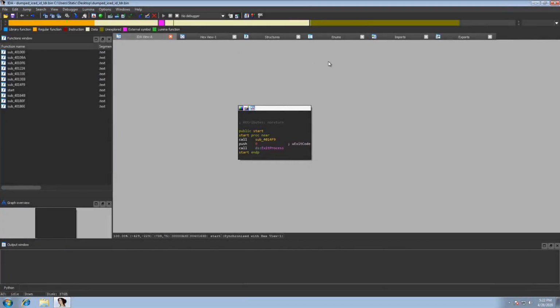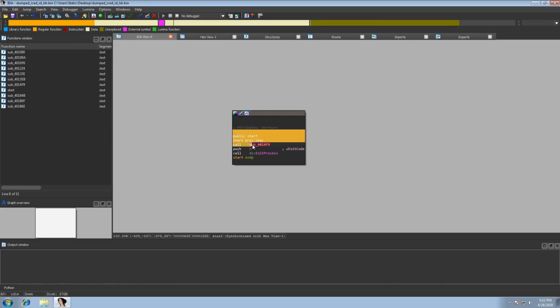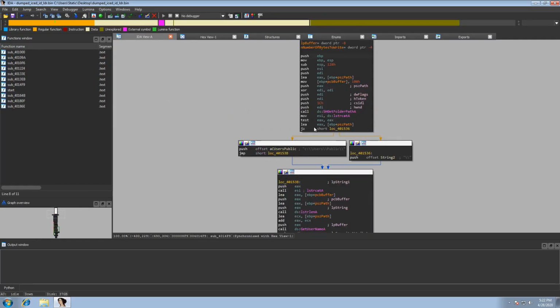Okay, so we have the IcedID binary open up in IDA. And as you can see, it's pretty basic for a malware loader. There are a lot more complex ones. So looking at the start function, we have a call to this subroutine, and then it will pretty much go ahead and exit. So let's go ahead and step into this function here.